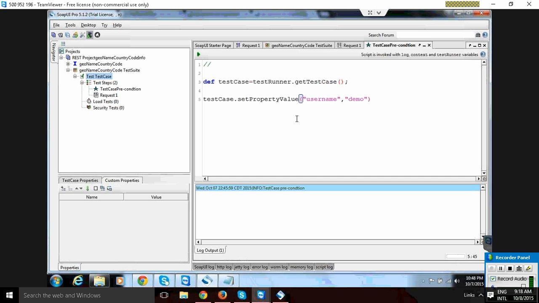So if I run this third and fifth line, automatically the name will come under username and demo will come under the value, because I am creating a custom property for the particular test case. So this is a test case level property. I am defining a test case level property. Okay, so run it. See the custom property. Yeah, so we got that username and demo.